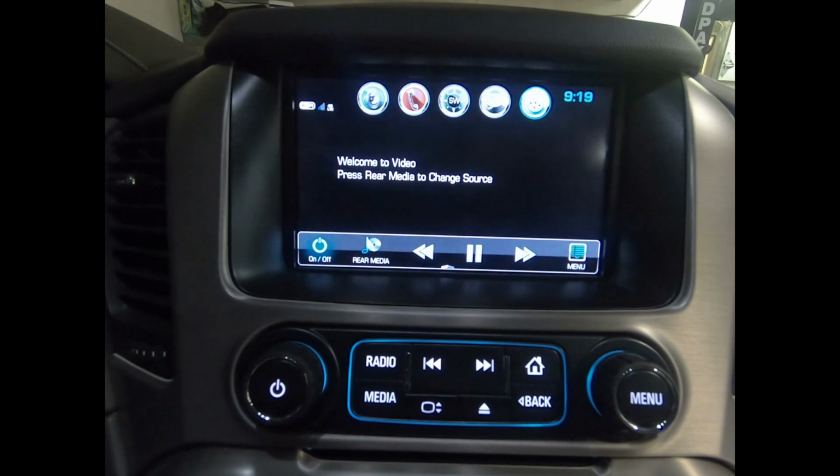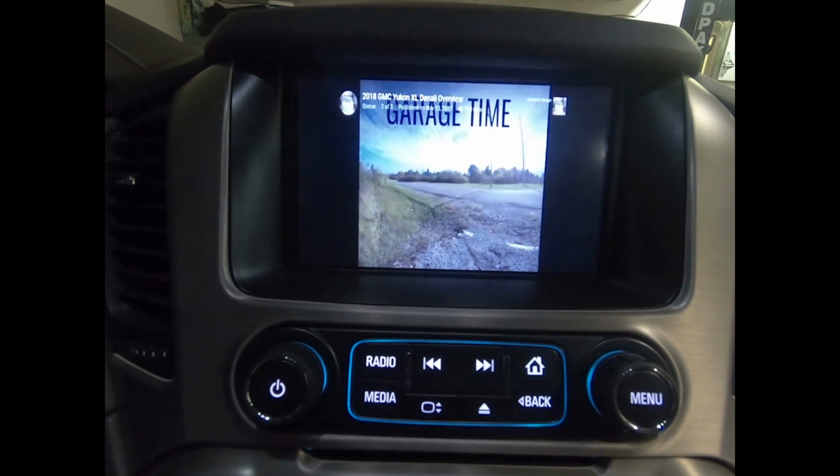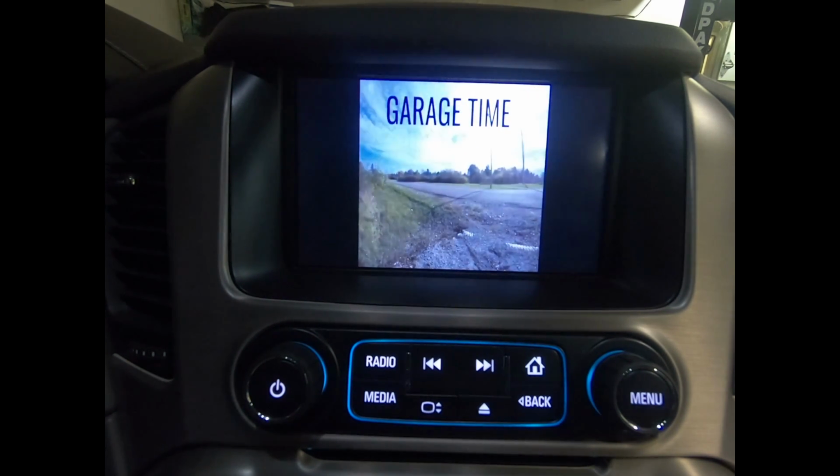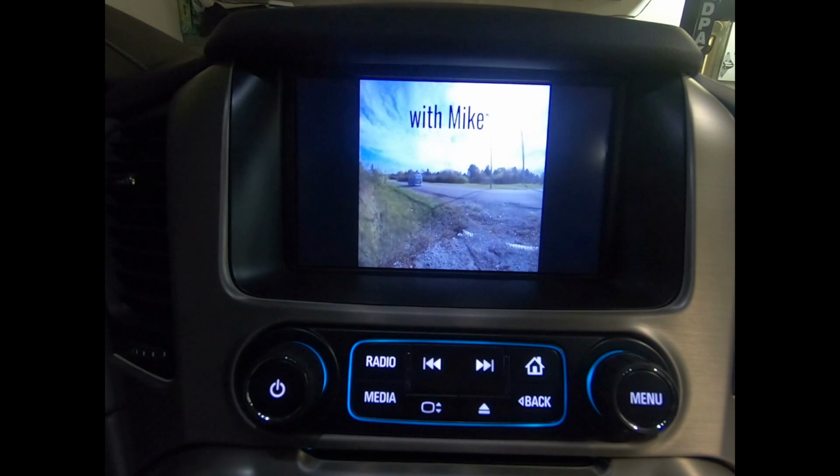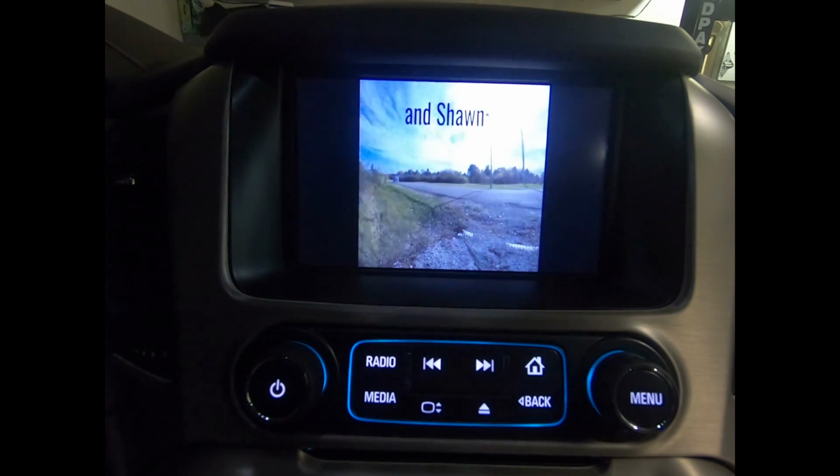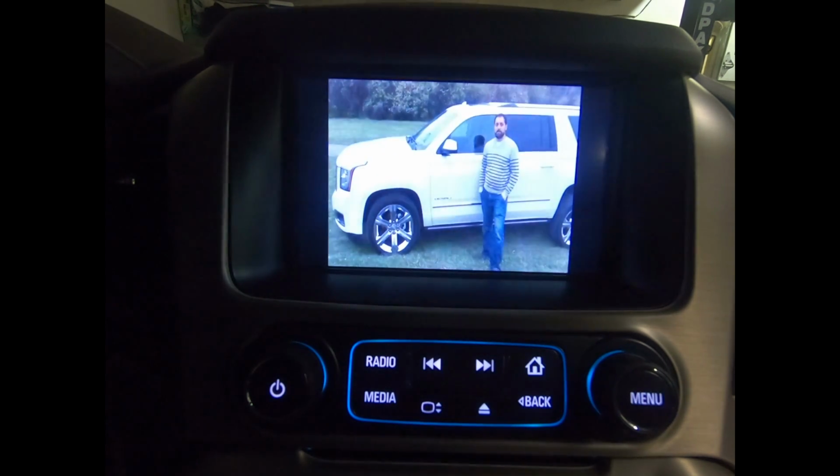I'll hit video. And just like magic, your favorite YouTube show will show up if you're playing it on Chromecast. Now, that won't work while you're driving on the front screen, but it will work on the other screens.